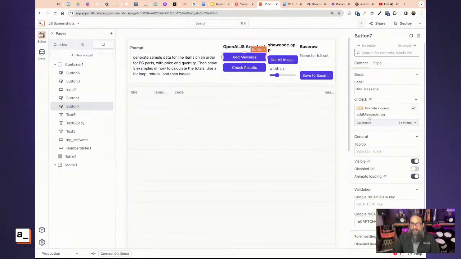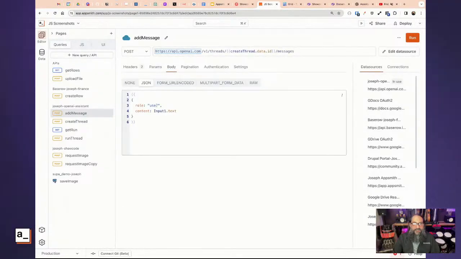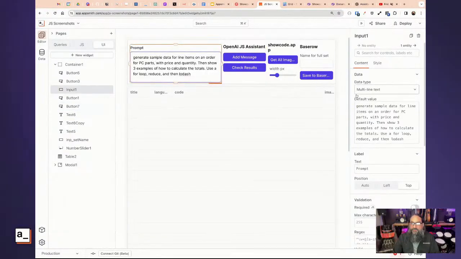So I have a query, a post request called add message, and we'll go to the queries here. And so this just says, here's a message object. The role is me, the user, and the content is that input. And I have my input with a default text, so I don't have to keep typing it. So this is my test case basically, and I've run this 100 times, but if I want to put in a different prompt here, this is where it's pulling it from.